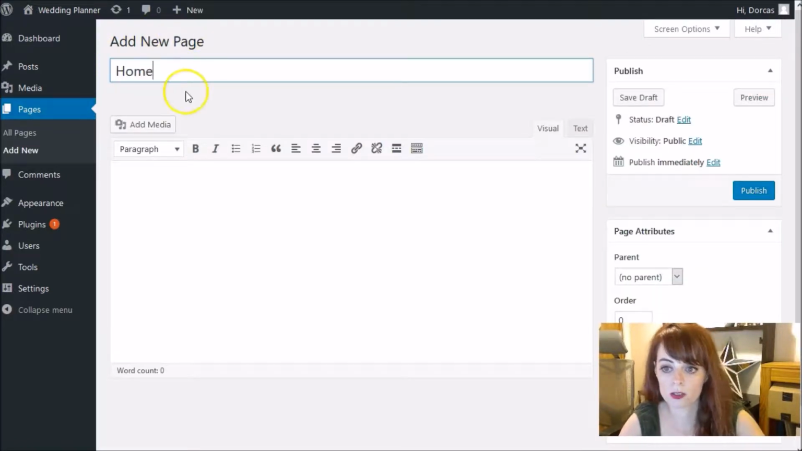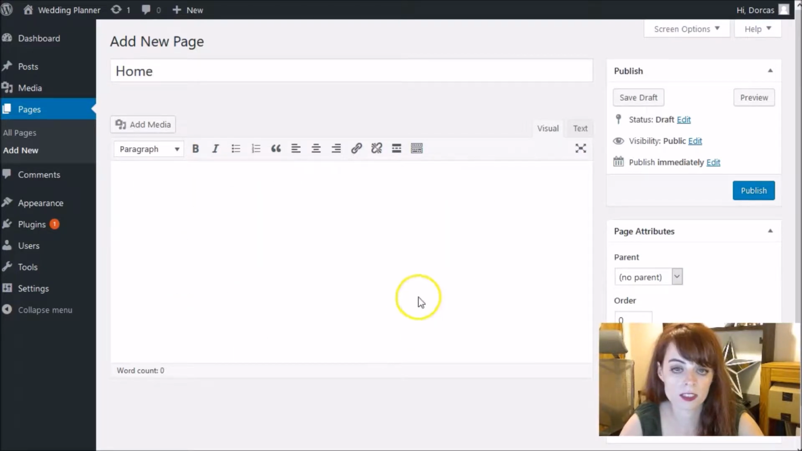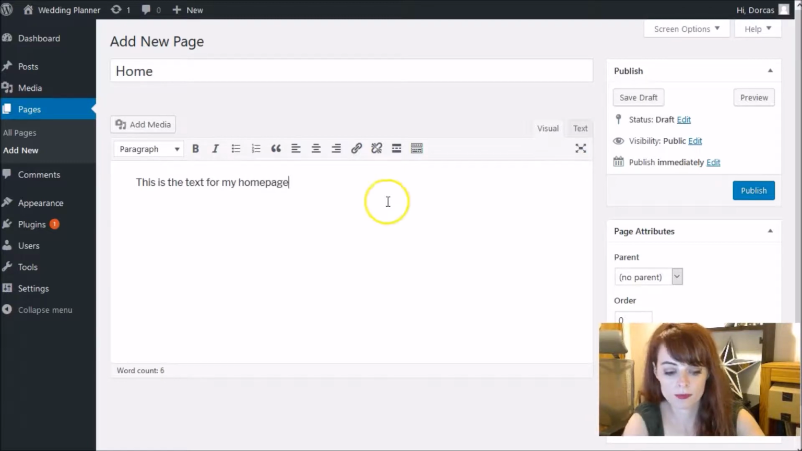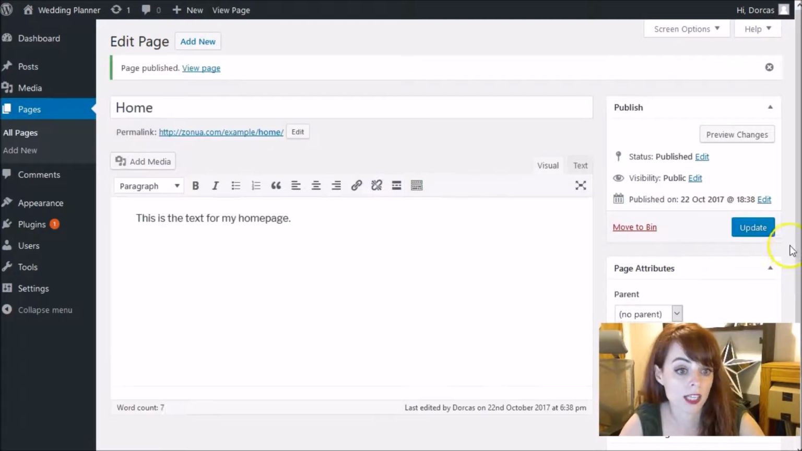Up here, I'm going to write home. And this section here is like the main content area of the page. So just for now, I'm just going to write this is the text for my homepage. And then over on the right hand side, you can see there's a button. It's a blue button and it says publish. And that means save in WordPress language. So you can see once I click publish for the first time, now it says update. So for you, update or publish basically means save. So you can see I saved this.